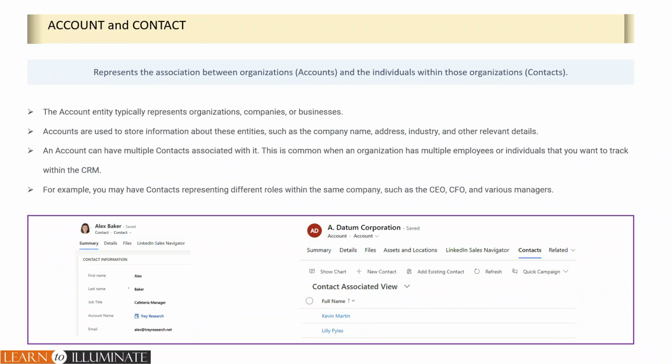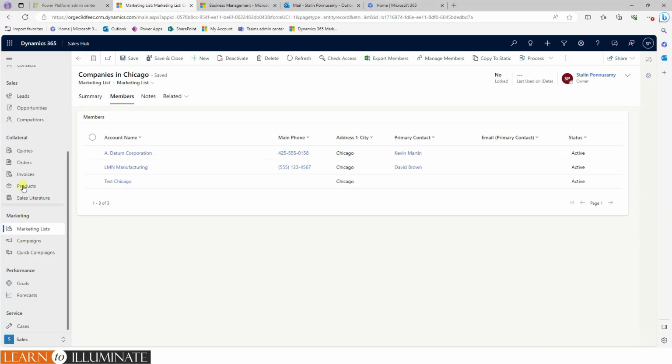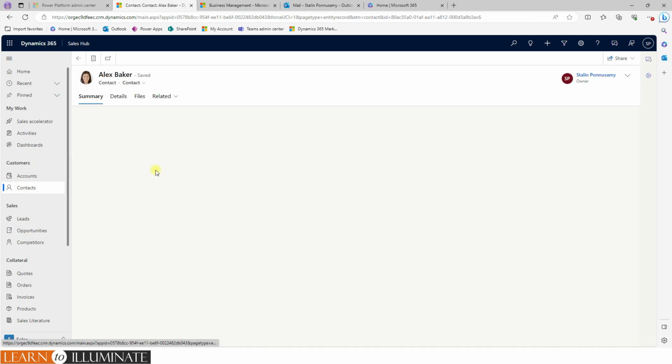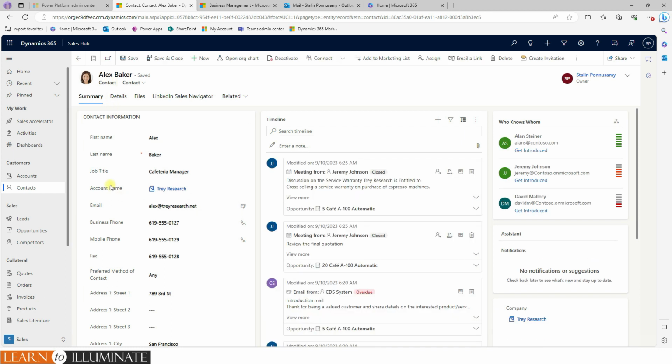An account is an organization, and a contact is a person who represents or works in the organization, right? So that's the way we have a relationship between account and contact. Generally, in most cases, one account has multiple contacts. If you go to any contact, we should be able to see which organization they belong to, right? For example, Alex Baker, this contact belongs to this organization.